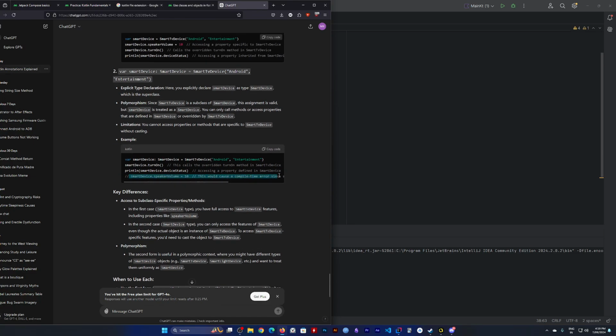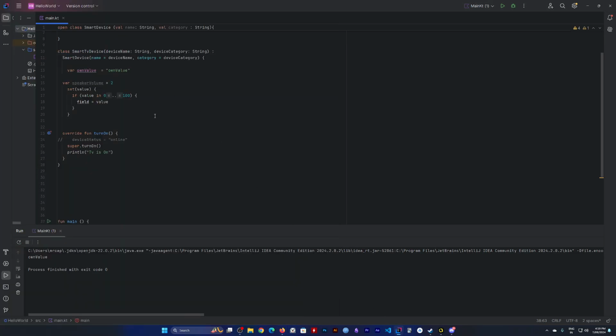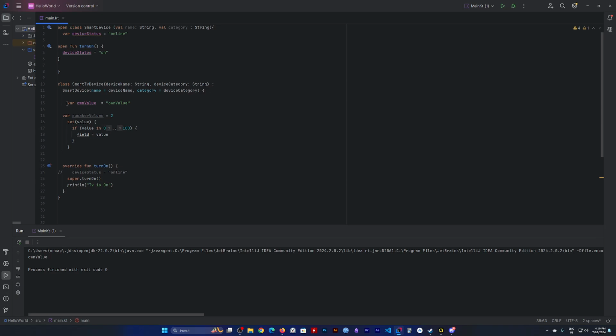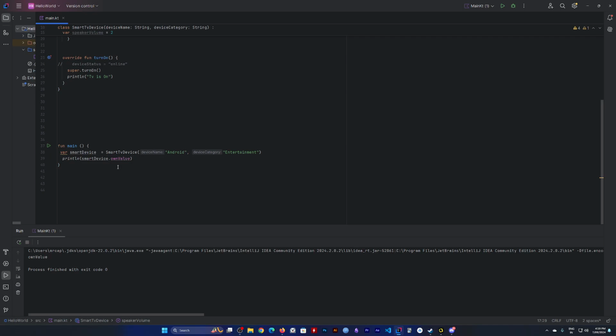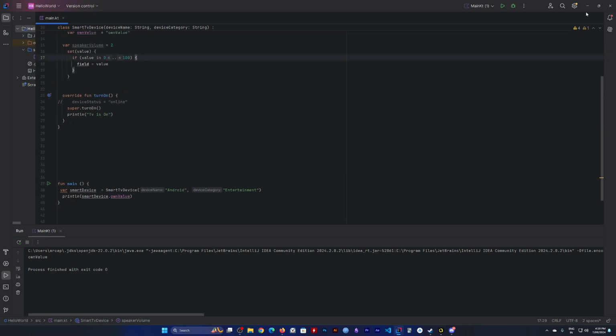This says I would get a compile time error if I try to access properties inside values that are not in the superclass. But this is a value that is not in the superclass, but we're calling it, and we don't have errors.